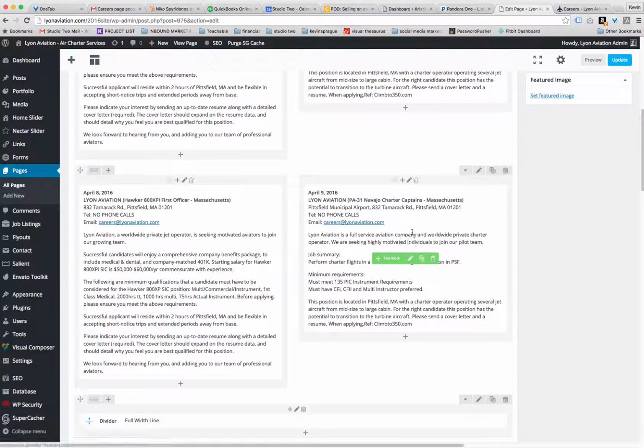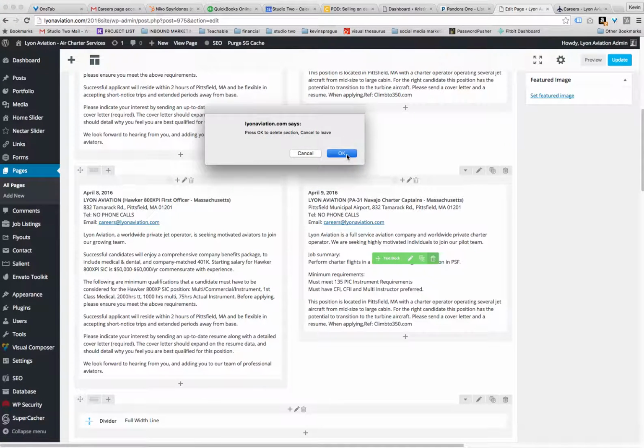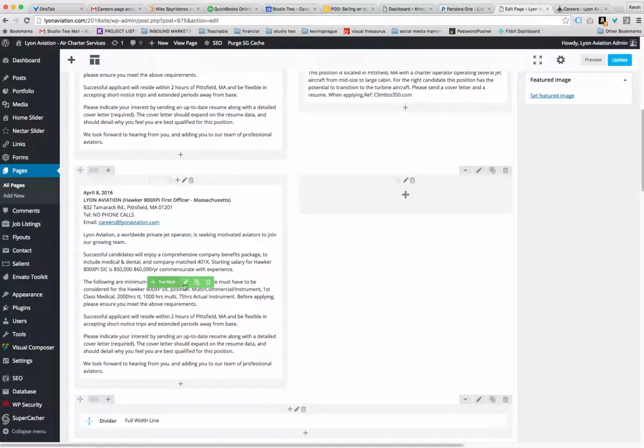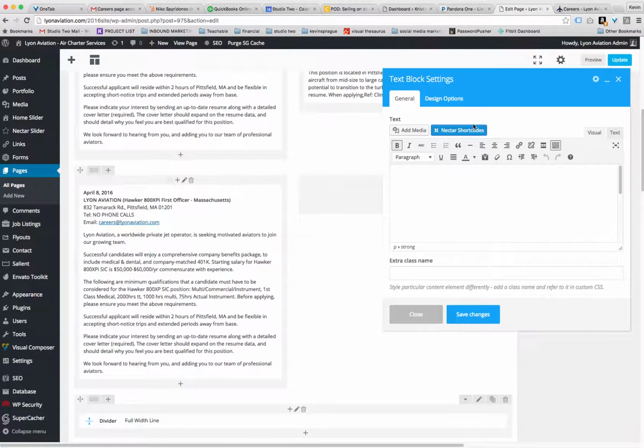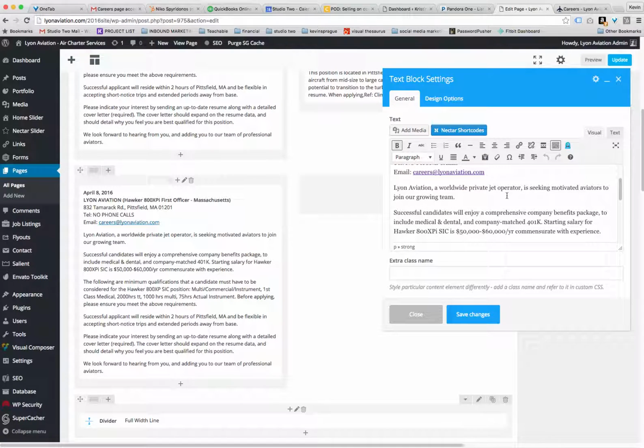Let's say I don't want this listing at all. I can just trash it and that row goes blank. And then I could put in a new listing here with whatever formatting you want.